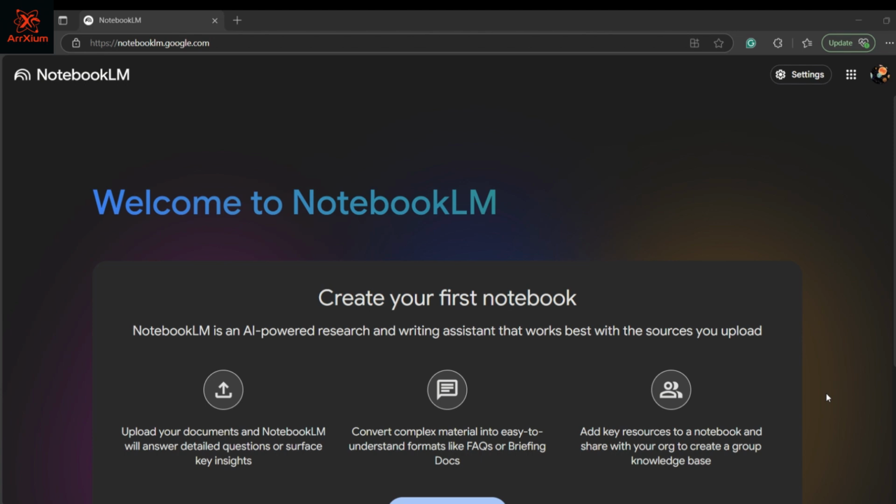Today I'm going to show you how to use a super cool AI tool from Google called NotebookLM. And if you're a student, researcher, or just someone who takes a lot of notes, this tool can seriously change the way you work. So let's get started.